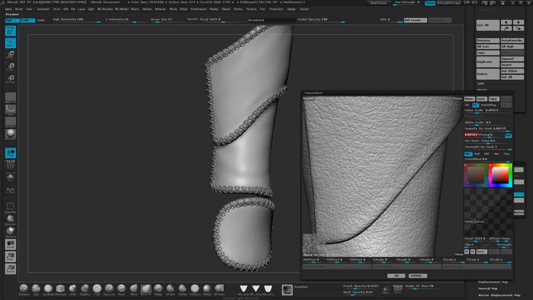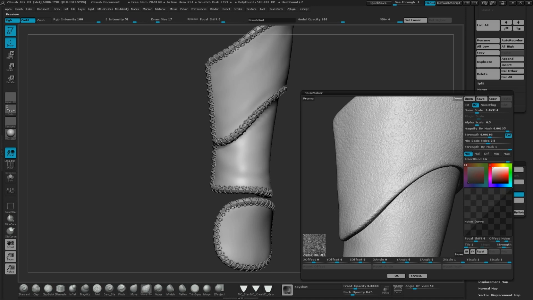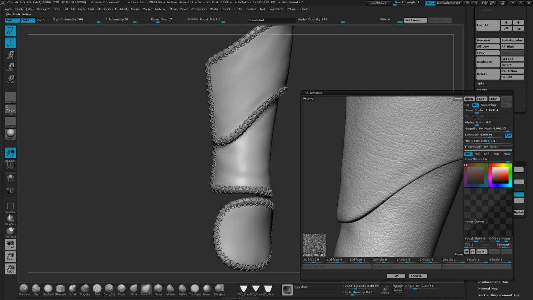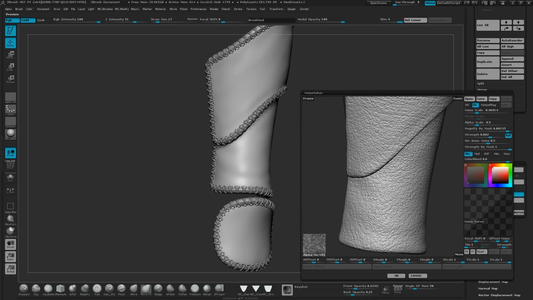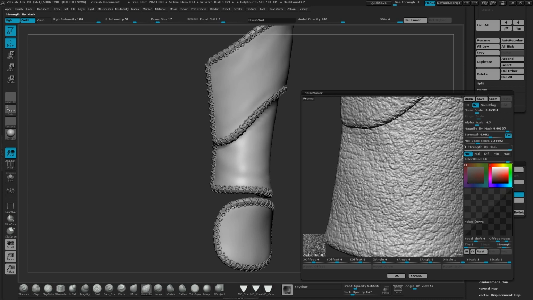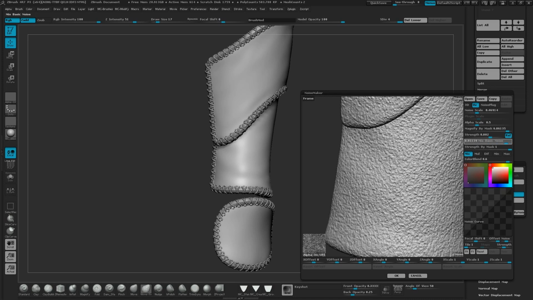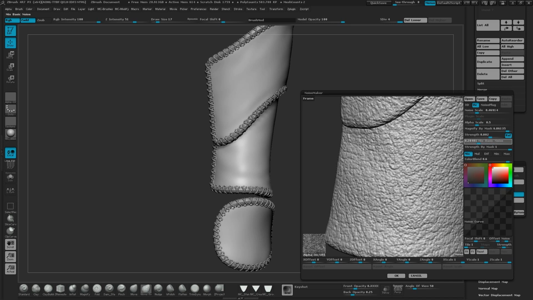That's a little much. Let's make it a little stronger. Let's make it 0.002. Looks good. And then let's adjust this basic noise. The lower you make this, the more it looks like the alpha map that you've created. So you can see here, if I turn this up, what's happening to it. So let's turn this down.